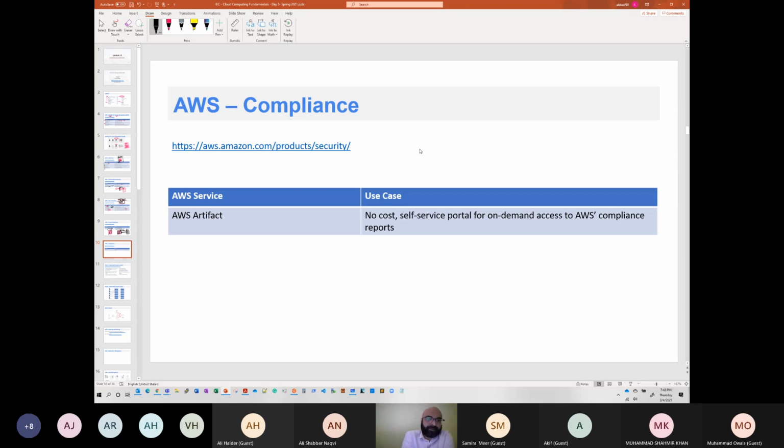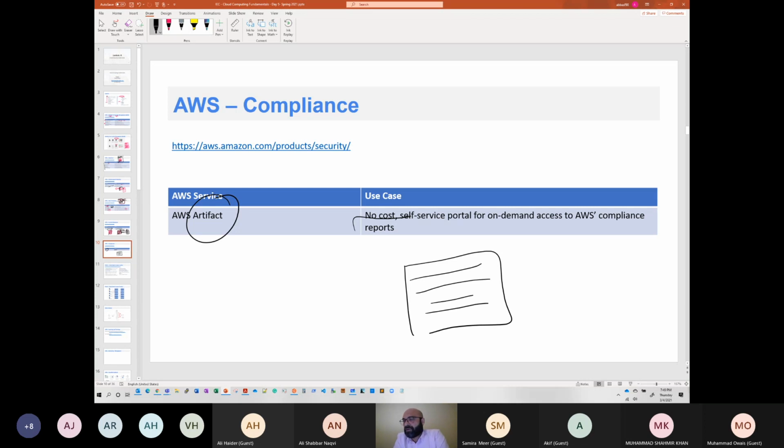So Amazon Artifact Service is a no-cost self-service portal for different compliances. Let's say you've defined that you are dealing with credit cards. It will give you dashboard information about your PCI compliance: what is your current compliance score, where you lag, what are the warning signs that you need to fix, and what are the red signals that need to be addressed right away. So this Artifact Service provides you that level of detail.